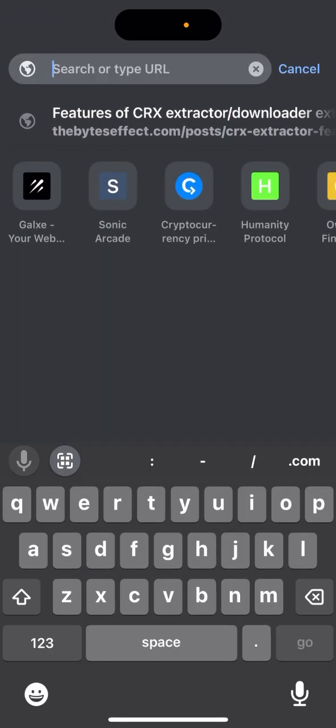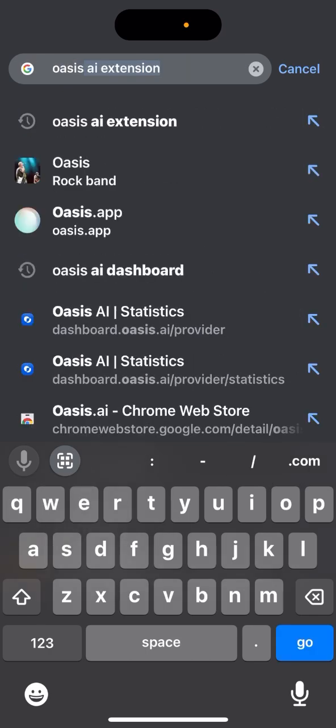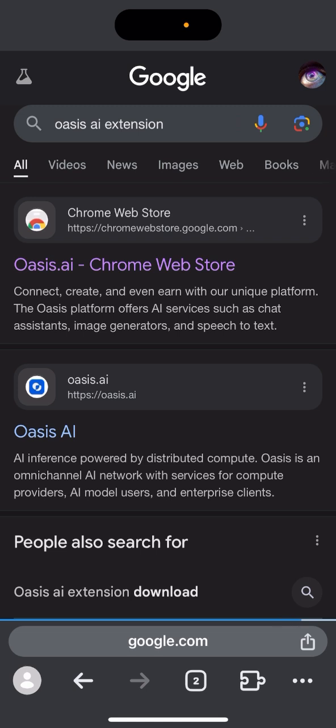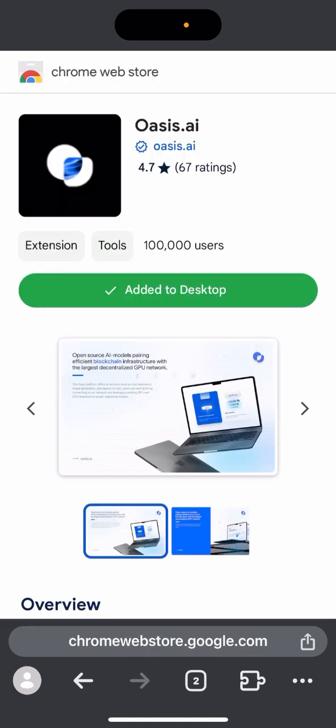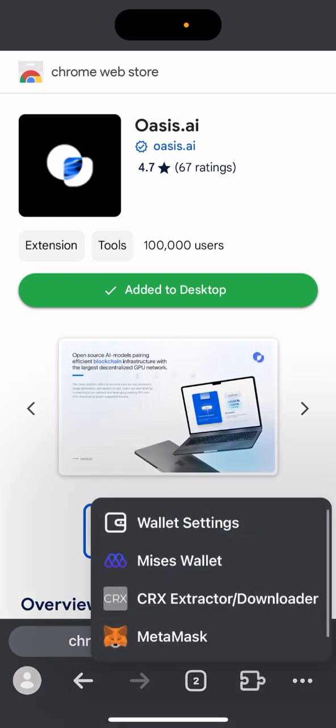Now head over to Chrome Web Store and search Oasis browser, or you can just search it right here, Oasis AI Extension. Okay, as you can see, Oasis AI Extension from the Chrome Web Store. Go ahead and click on Add to Desktop. I have already added it, so it's going to show us ticked already. Go ahead and click on it. Click on Extensions. Click on the CRX-Extractor or your downloader.